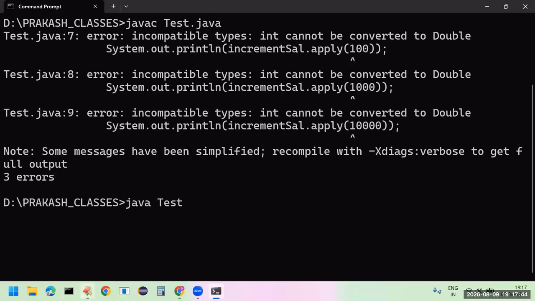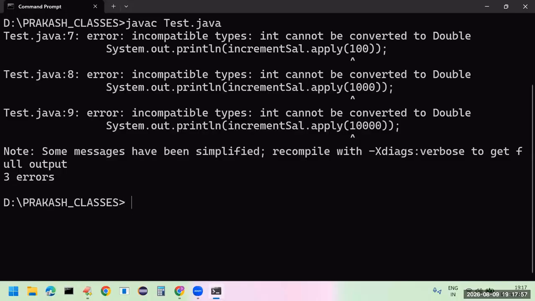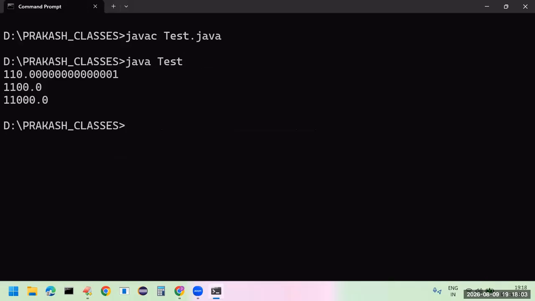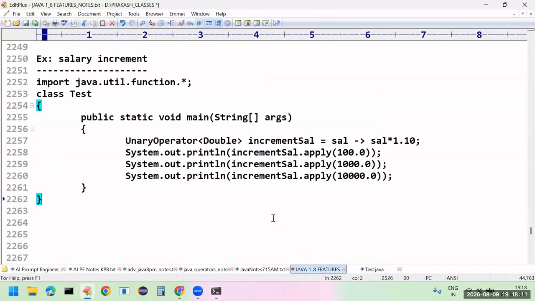Why can't int be converted into double? What is the problem here? Here we have to pass 0.0 because the expected type is Double. That is the problem. Now observe carefully how much it is incrementing. It is adding 1.10%. Clear, friends?